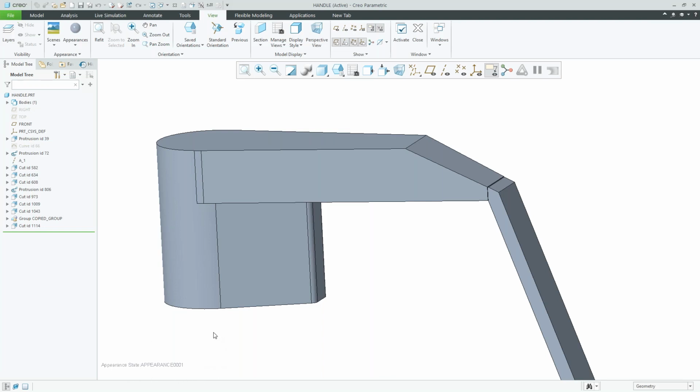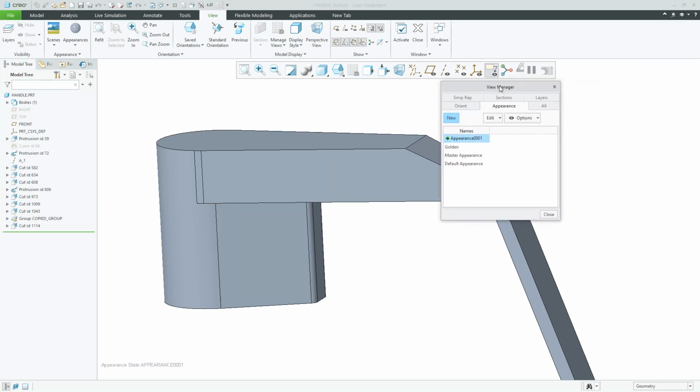Look in the lower left corner of the main graphics window. You can see the appearance state that's applied if you're not in the master rep by its name. So I'm going to go back over here to the view manager, and then we'll do that activate here. We're going to double click on golden. You can see the appearance state label down in the lower left corner of the main graphics window says that I'm in the golden appearance.